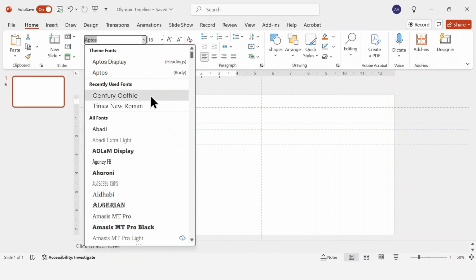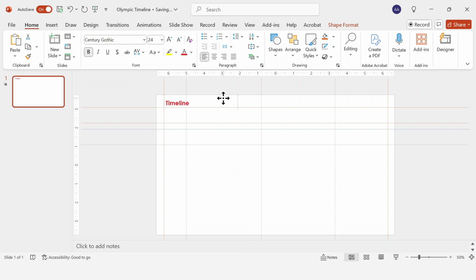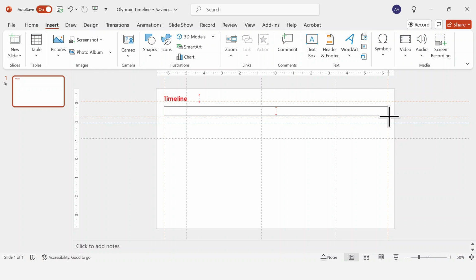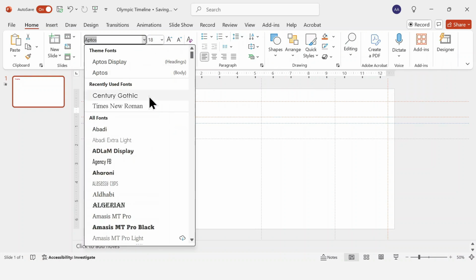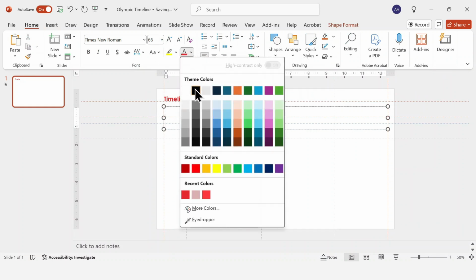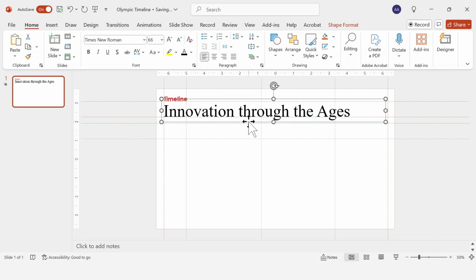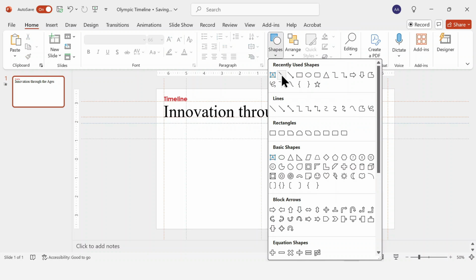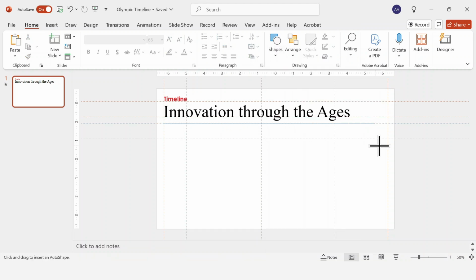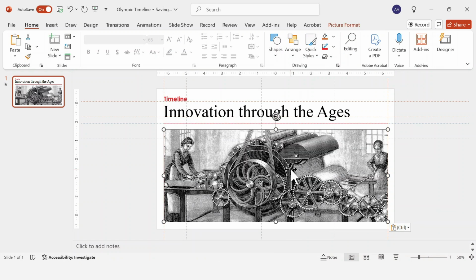I'm using the font Century Gothic and a red font color for this slide, but you can style this however you want. For the main title, I'm using Times New Roman in black. I'm also adding a thin line that I'll use in each of the timeline slides. Then, paste an image of your choice, and you're done.